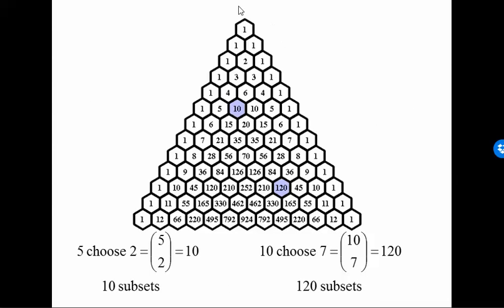So let's take a look at a couple of examples in Pascal's triangle. If I want 5 choose 2, that's going to be in row 5, the second position. Remember, this is position 0, position 1, position 2. So there's going to be 10 subsets that have 2 elements in them. 10 choose 7 is 120. That means there's going to be 120 subsets that have 7 items if you were going to be picking from a set of 10 items.